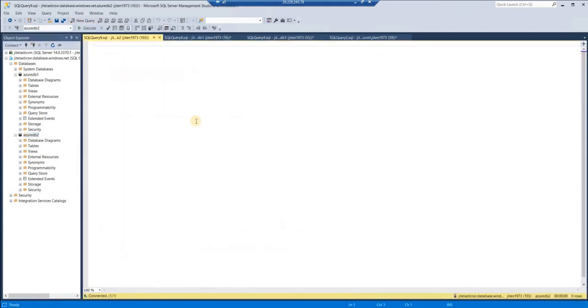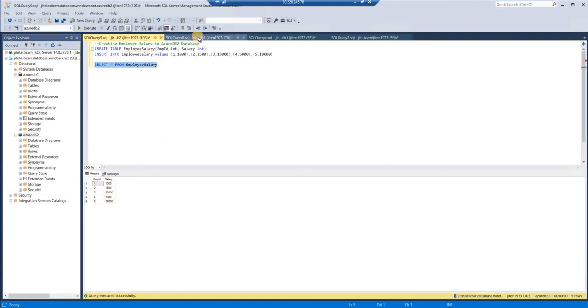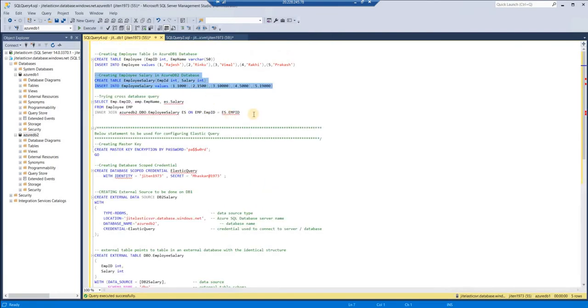So I am opening a new connection. I am creating this, and employee salary is also created. So let us say select star from employee salary. Okay, so now you can see employee ID. In both the tables, here we have employee ID and employee name, and here we have employee ID and salary. So our joining column would be employee ID. Let me close this now. Okay, right. Now, like we did in the on-premises demo, we have seen that we were joining the database with this three-part name.